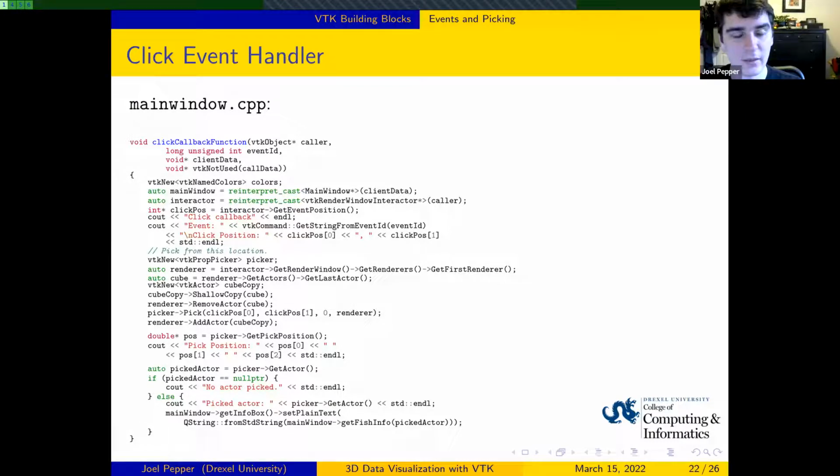And then what we want to do is pick which fish we clicked on for this specific fish related demo. So in this case, we need a VTK prop picker. So we set that up. This is kind of a long form way of getting the renderer. It's directly associated with the main window, but if you don't pass that in, this is how you get it from the interactor instead. I just left it like that.